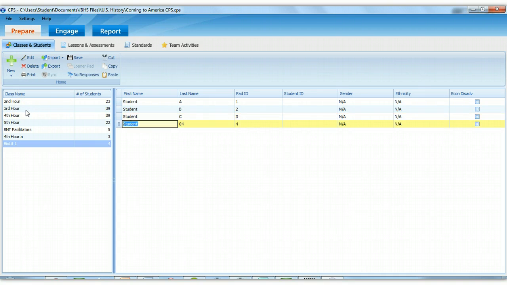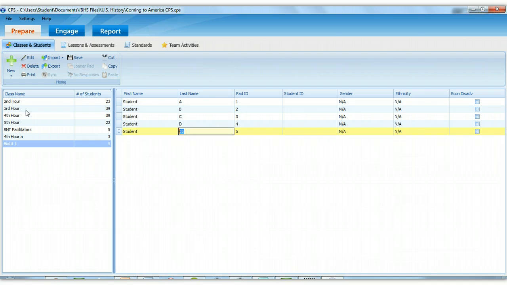I'm just going to add 5 students for now. Okay, so right next to it you see the pad IDs. These are the actual remotes that they're assigned to. And if you have more students than you have remotes, and say you have some students that are absent, so you want to assign a certain one to a certain student, you can always change what pad is assigned to them just by erasing the number.